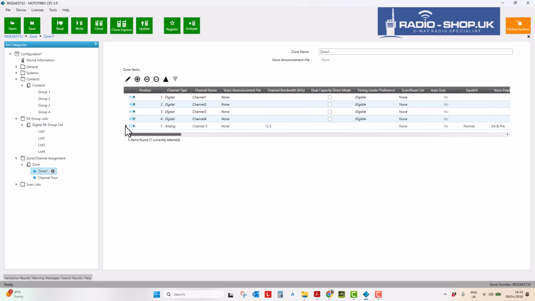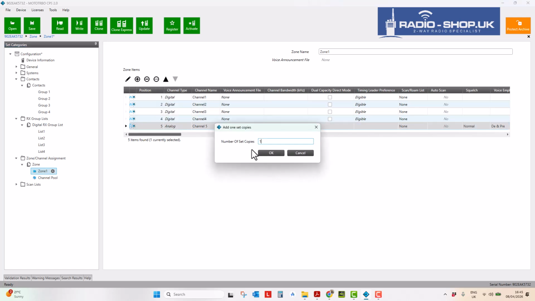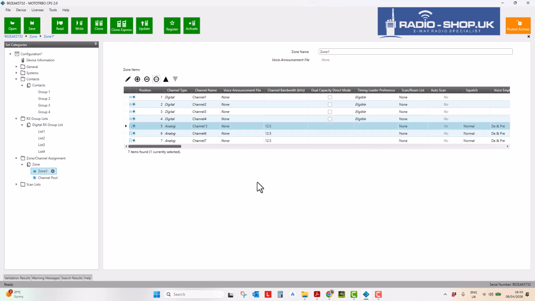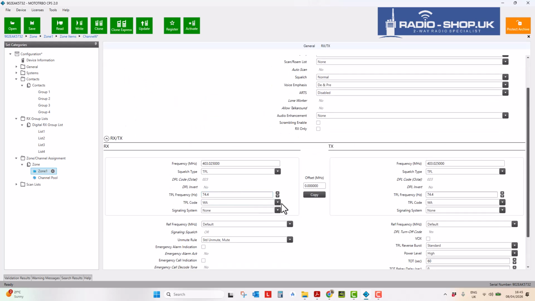We can take this, we can select the radio, we can do multiple copies again. Let's have another 2 channels. Yeah, we go into the options. We'll do it this way this time. Select a different PL tone. Hit copy. Yeah, PL tone's the same.